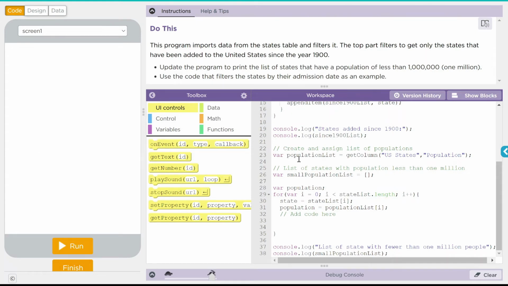And if you come down here, we have our variable population list, and that's getting our population, the state, and the population. We're creating another list here, state population list. It is currently empty right now. We're creating another variable, population, and you can see that we're going to progress through each one of the list here. And we're going to go through each state, and whatever state we're on, we're going to set the population to the population list. Well, kids, that's the for loop for us.